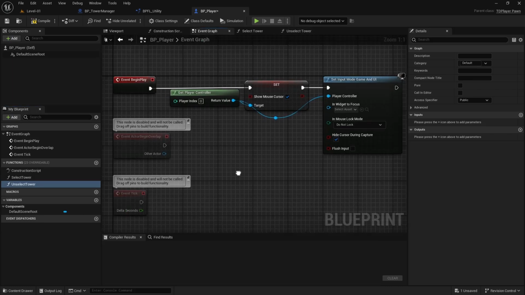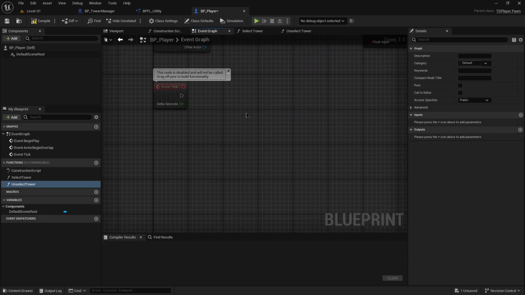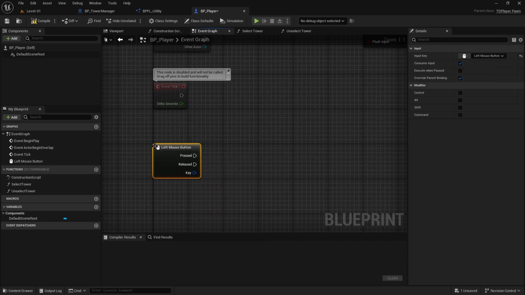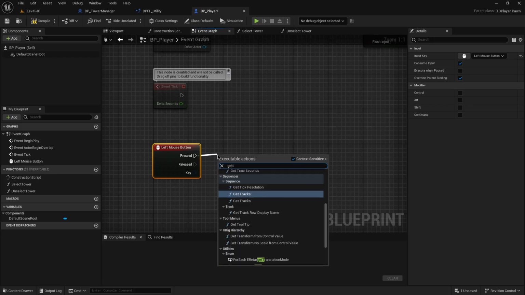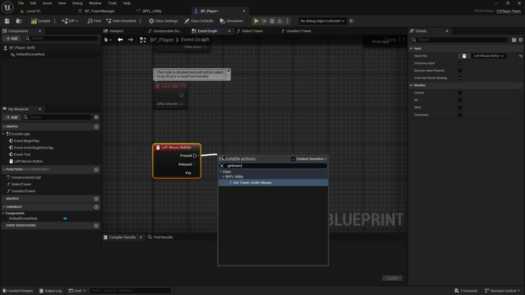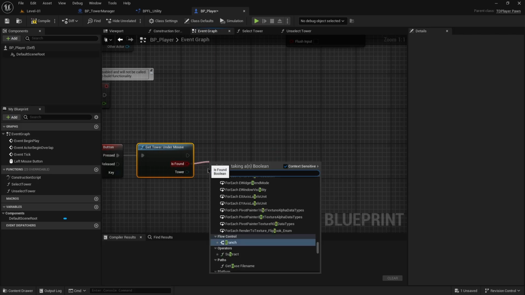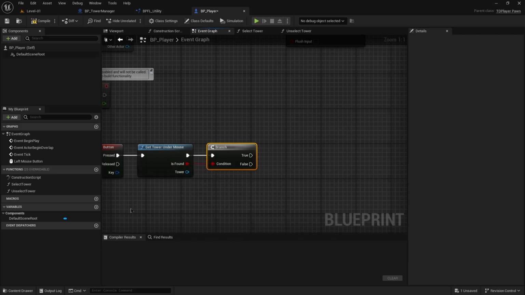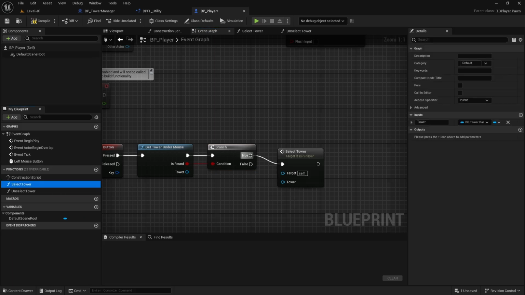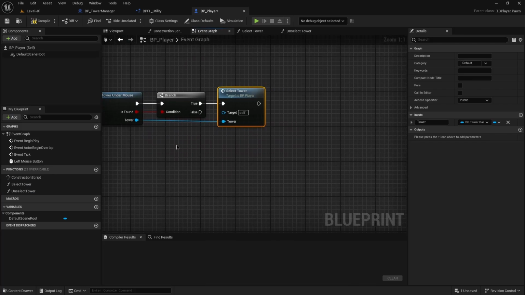In our event graph here, we don't have any enhanced input or anything like that set up in this project. We will probably do that in the future. But for now, the functions like this still work. Mouse event, left mouse button. When we click the button, we're going to get the tower under the mouse. If that is found, we want to select the tower. And in the case where we are just clicking outside of a tower, we want to unselect the tower.